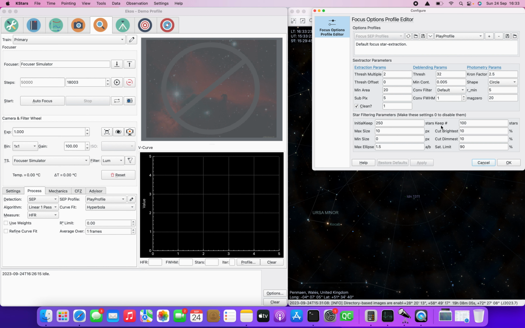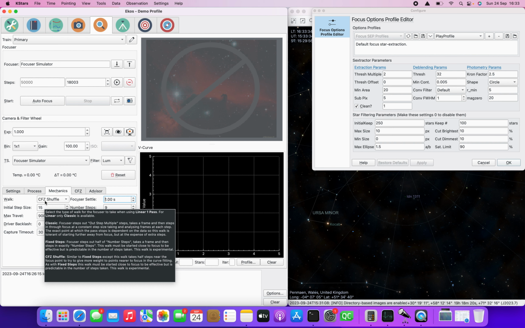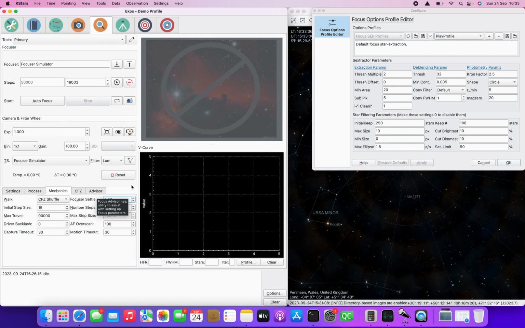Going back to the mechanics now, I happen to know that when I did that focus run a couple of weeks ago at night, I had the walk set to CFZ's shuffle. I need to put 9 steps in here. I have 10 focus frames, which means there's an inner sweep of 9, so I need to make sure that's set to 9. If you don't match this number up with the number of frames in the directory, then you're going to get a mess with autofocus. So it's very important that you match this number to what's in the directory that the simulator is going to be reading the data from.